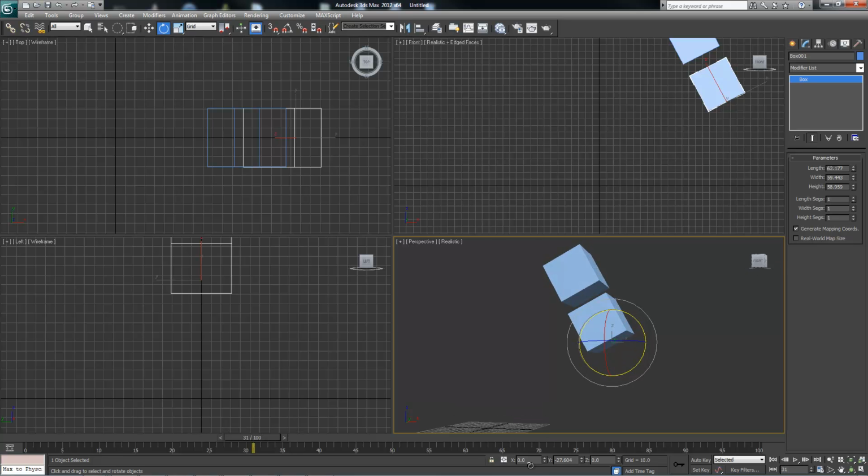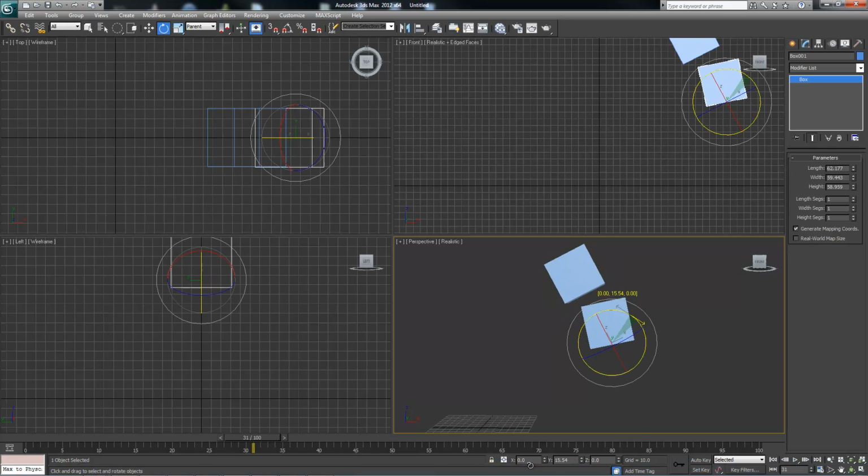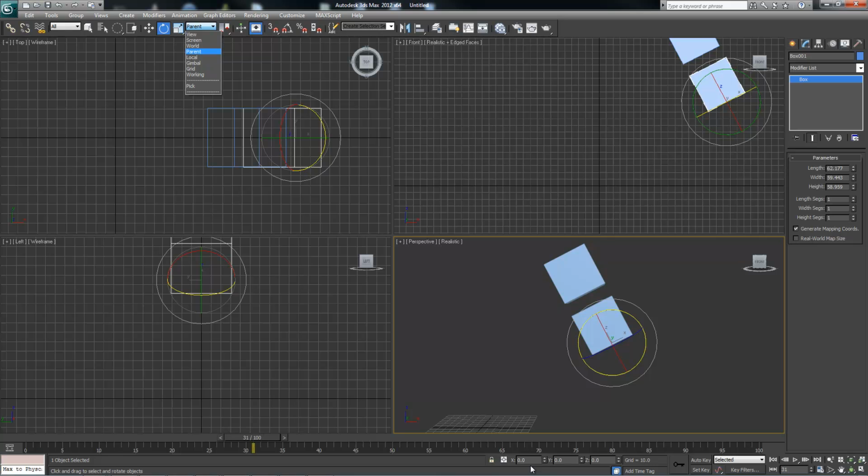Okay, so now we're in grid space. Let's go to parent orientation. So now, in this case, this object's orientation is going to match the parent, and if I were to select the parent, its orientation is going to match the world. Okay, so that's the parent orientation.